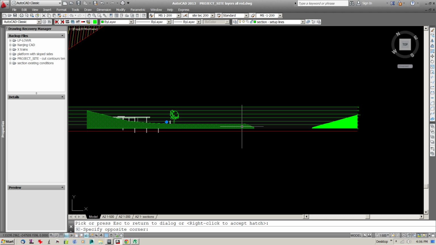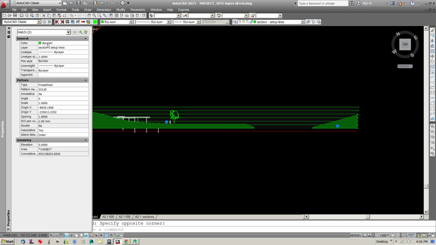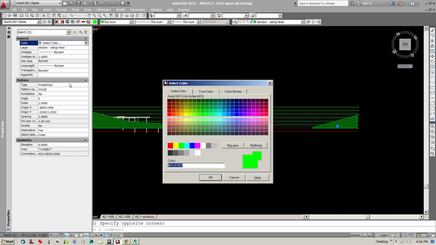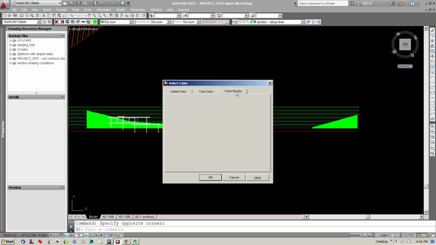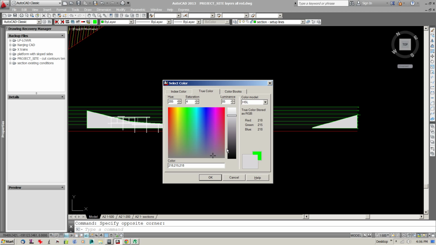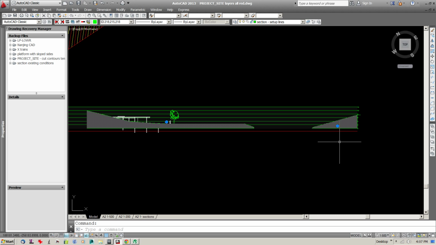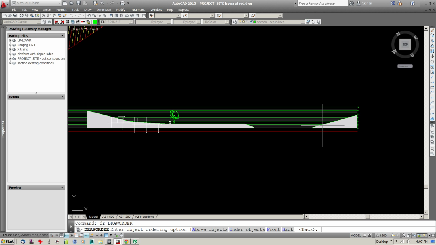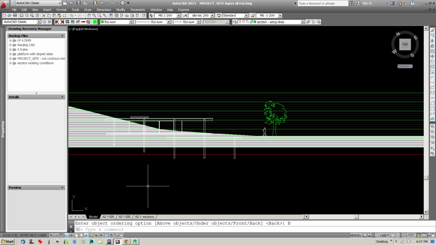so they are solid. I probably don't want them to be black, so I'm going to select them, and in my properties I'm going to change their colour. I'm going to select a colour because I'm going to use a true colour. Use a colour book. I can make them pink, or I can make them grey, or whatever. And while I'm there and they're still selected, I'm just going to go DR for draw order, and I'm going to send them to the back. And then we're getting a reasonable looking section.